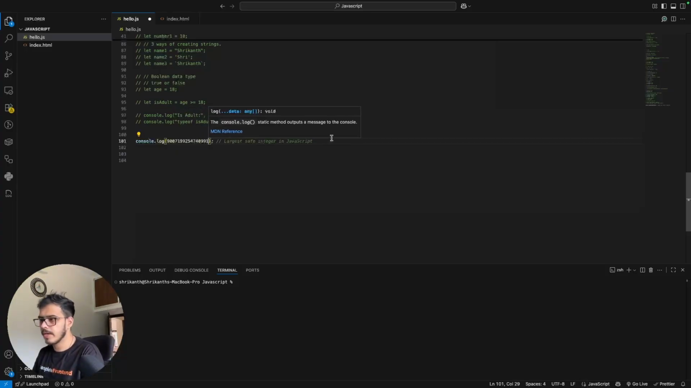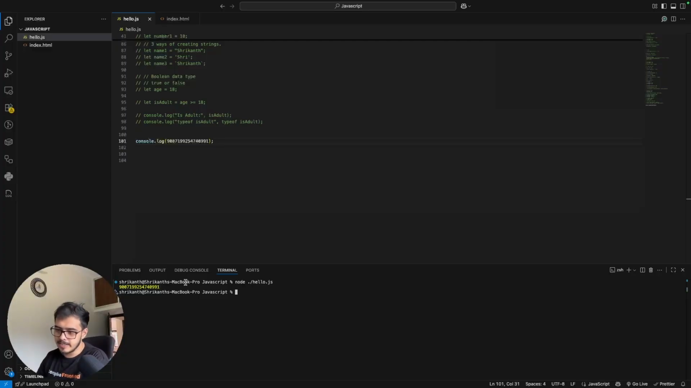90071992547407991. Okay, that's the largest safe integer in JavaScript. It's already telling you that. Now if I console log this, I'm going to do it via the node way right now. Okay, it printed this, correct?